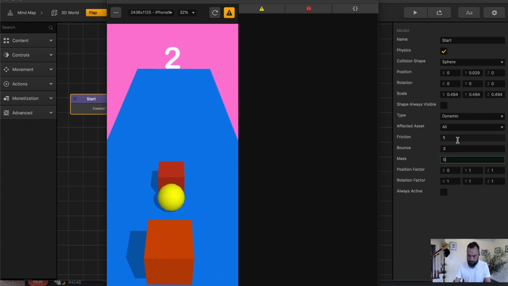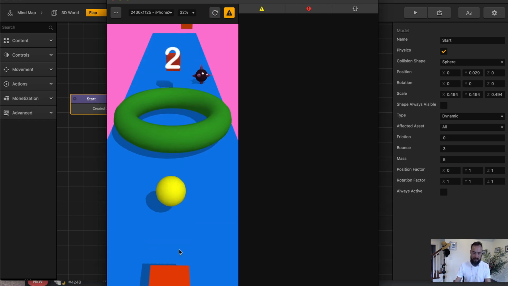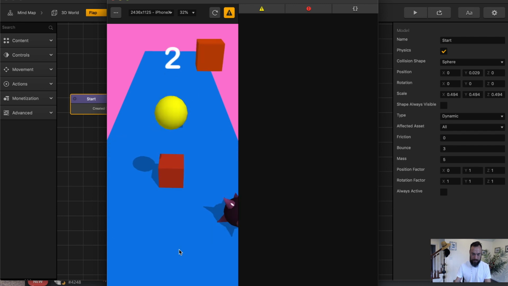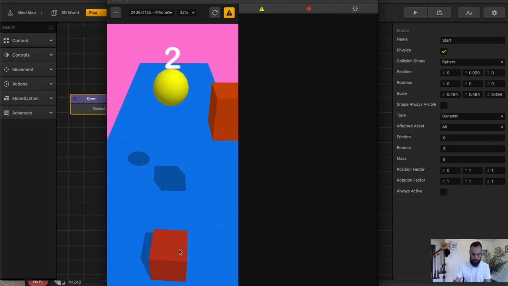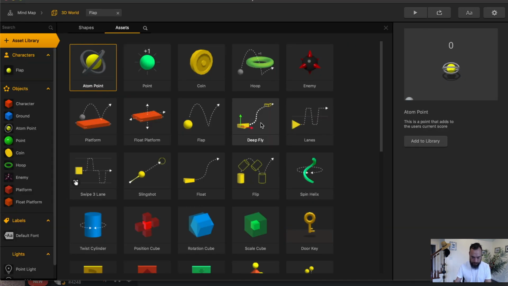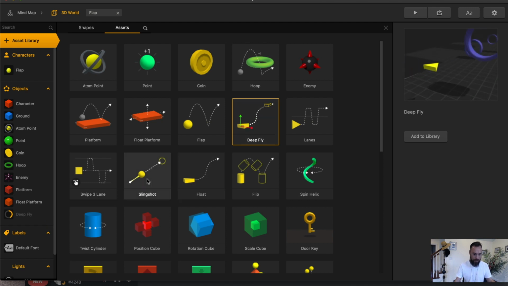I feel like the mass might be too much. And we can add 0 friction. Again, a lot of different ways you can play with this. Right now you can just keep tapping forever for the ball. Let's see what else we got in the asset library. Deep Fly. Let's check out Deep Fly.